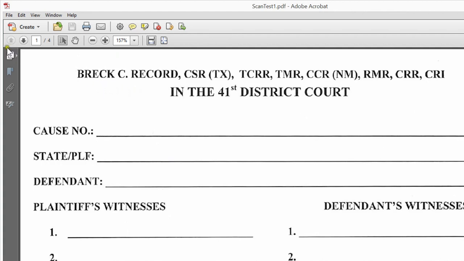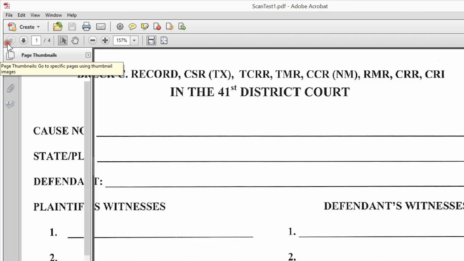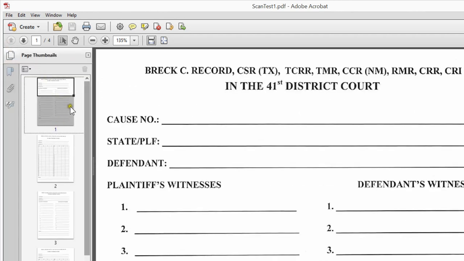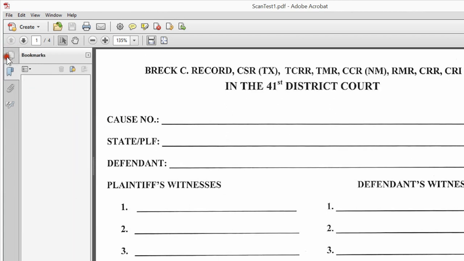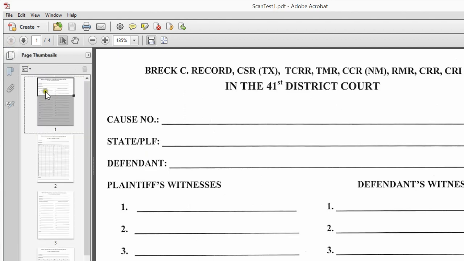The one thing with Adobe 10 is there's a place to look at page thumbnails, which shows you all the documents in this file. And you can also have bookmarks. Now I haven't put any bookmarks in yet, but that's the one thing I want to do next. I'm just going to bookmark at page 1, page 2, page 3, and page 4, and we'll show you how to do that quickly.